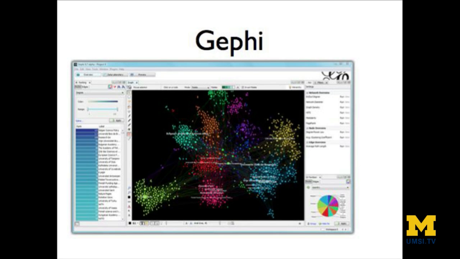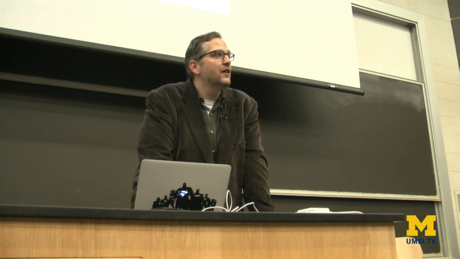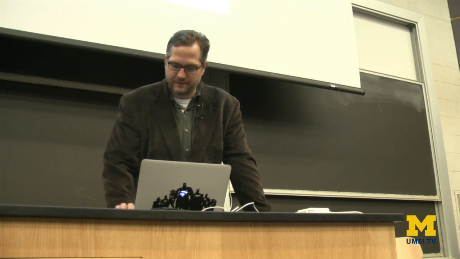Node Excel is another one that works with Microsoft Excel on Windows, at least. And the nice thing about Node Excel is that you can, for instance, put in a Twitter hashtag, and it will automatically download tweets related to that hashtag and show you the social network of people who have been tweeting with that hashtag. So it's a really good, fun way of doing quick and dirty visualizations of social network graphs, or social graphs, as they sometimes call them, in these social media sites.